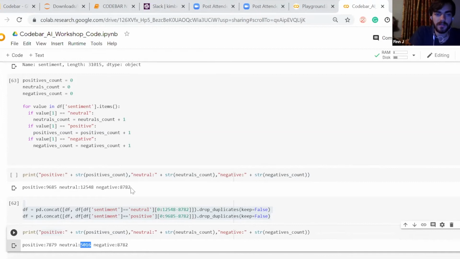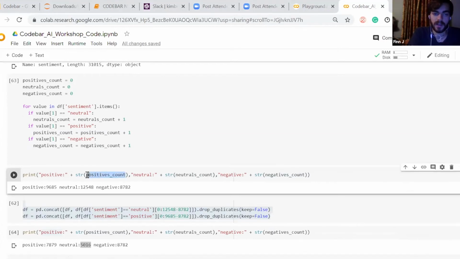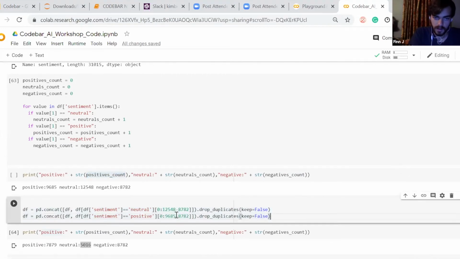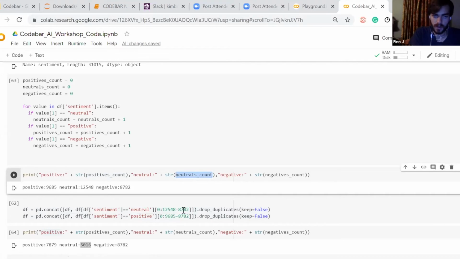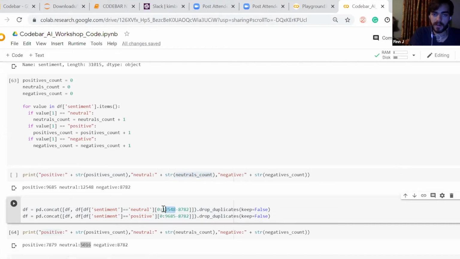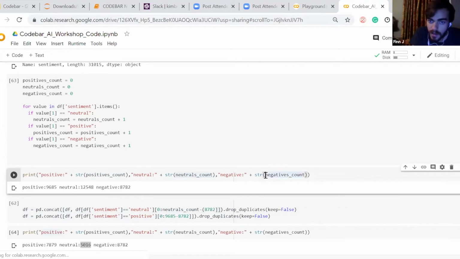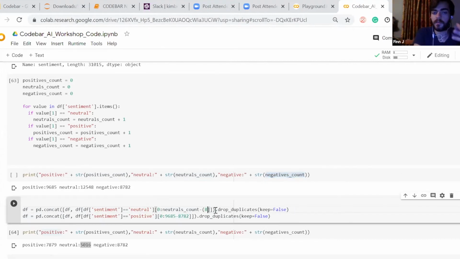So what we need to do is come up with a formula, because I put in these numbers by hand. If we get the neutral counts and minus that by the difference, sorry, one last attempt, this should be negatives count. What we're saying is count from 0 up to negatives count, and then don't get any more beyond that range.